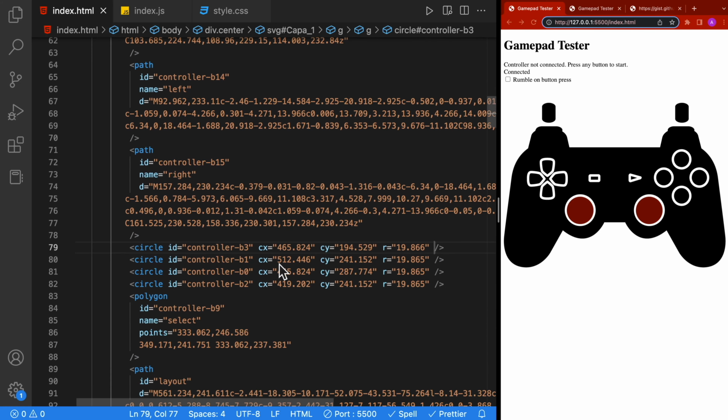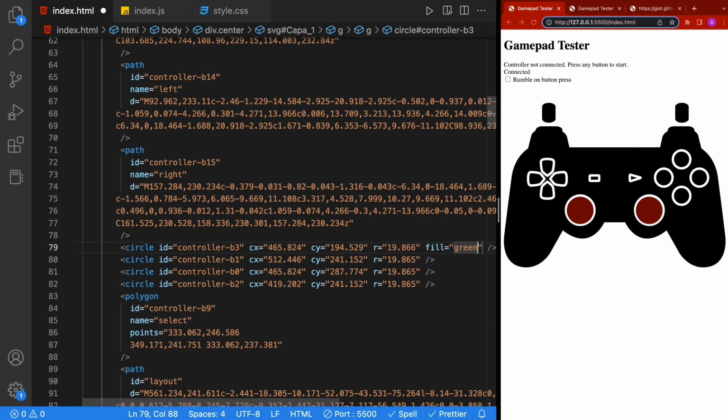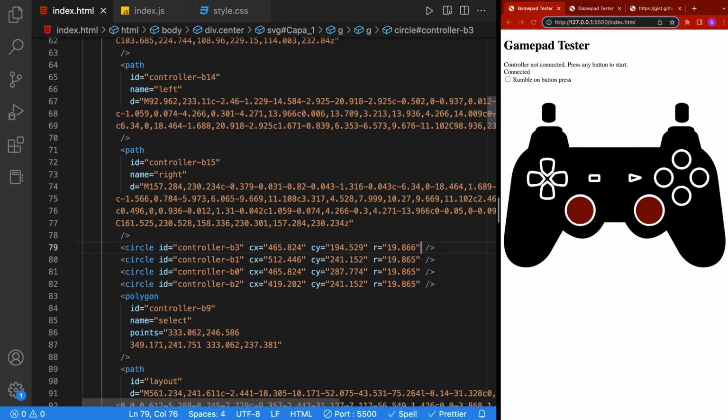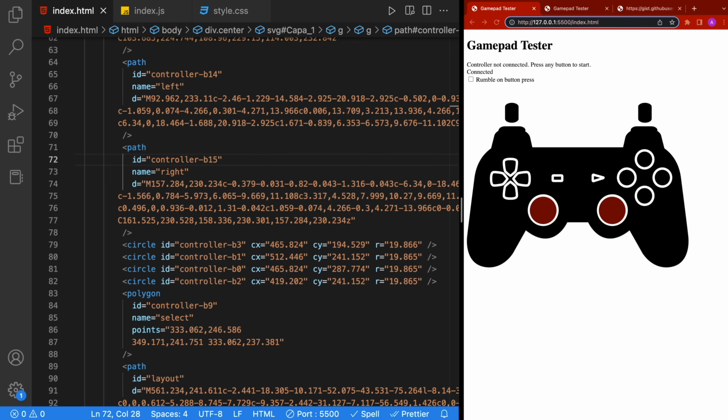For example, I'm going to scroll down to one of the circles over here, and I'm just going to add an attribute just as a test, and I'm going to give it the color green, save, and you'll see that it changes colors. Now in the JavaScript, we're going to do that dynamically as you press the buttons. Before we get to the JavaScript, let's go ahead and style our application.